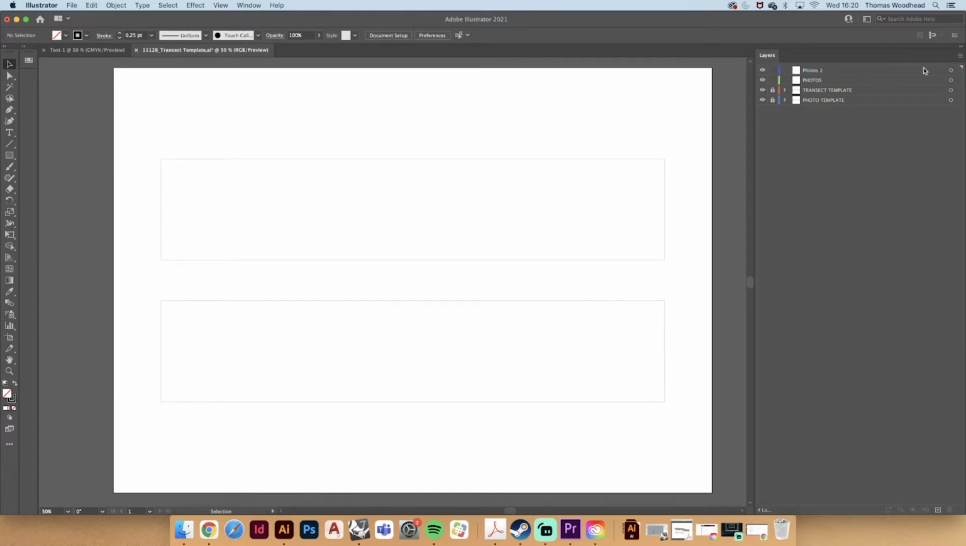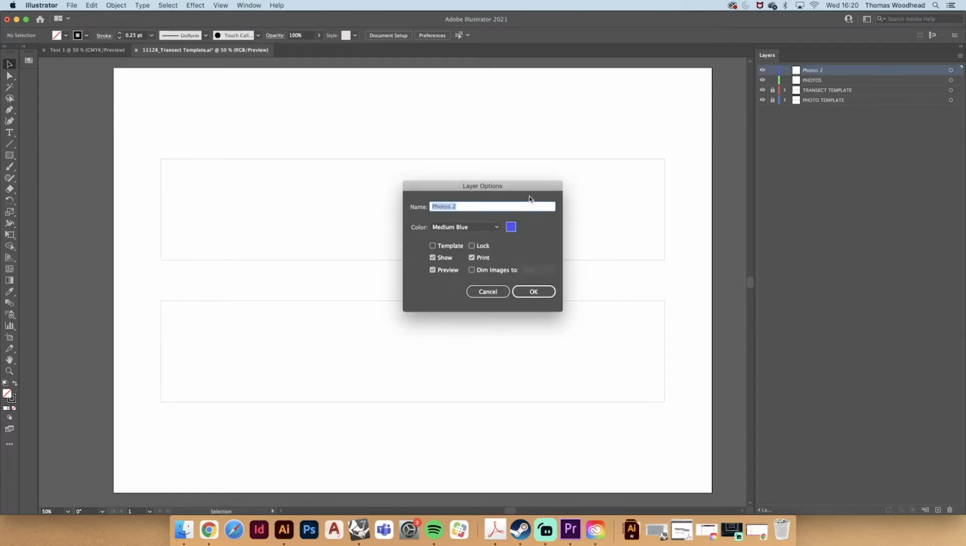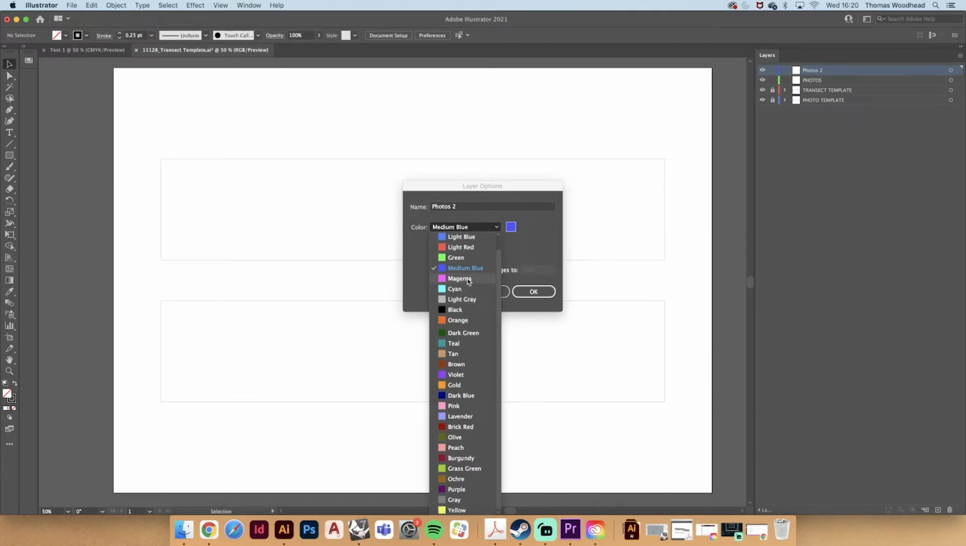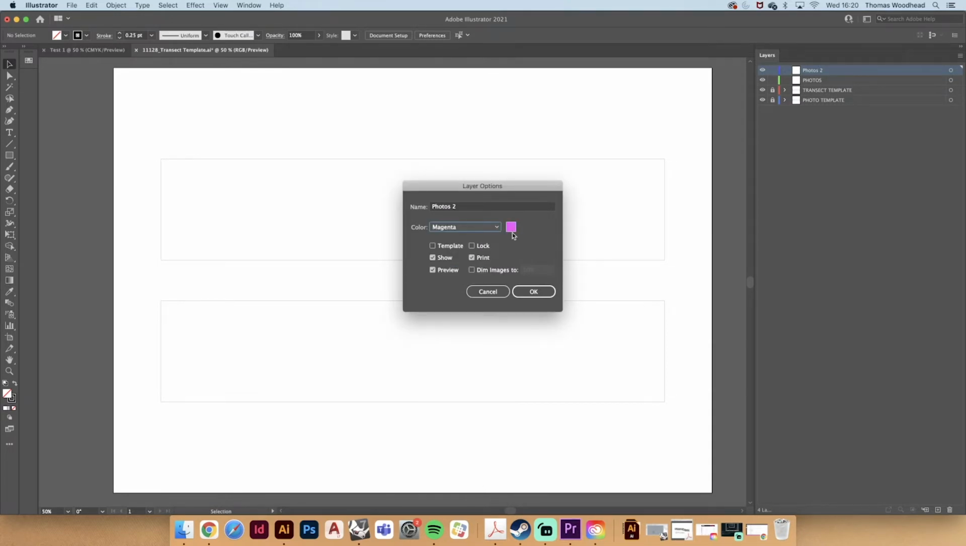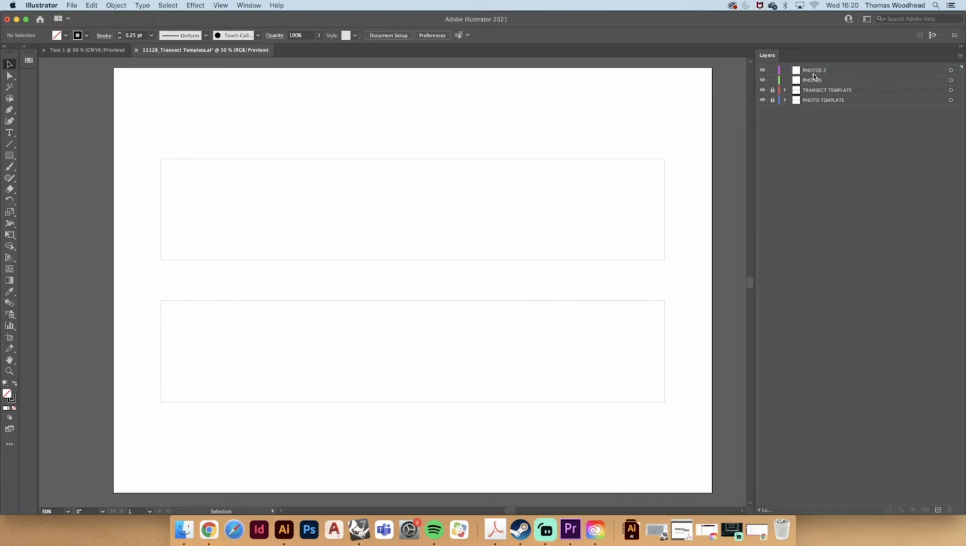Then to change the properties of that layer, double click on the layer away from the writing, and you can change the color of the layer. Let's say we want it to be magenta. You can change some other settings, but don't worry about those. You can also rename it here. So if I wanted that to be caps, I can rename it and go OK. Now it's PHOTOS 2 in caps and it's magenta. So you can edit the layer like that. But for now, we don't want that layer. So I'm just going to select Photos 2, then go down the bottom to the little bin icon and delete that.